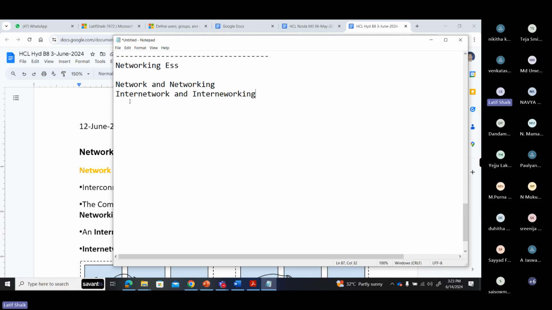What is a network? Connection of two or more devices is called a network. Communication between the interconnected devices is called networking. What is an internetwork? Connection of two or more different networks is called an internetwork. Communication between different networks is called internetworking.